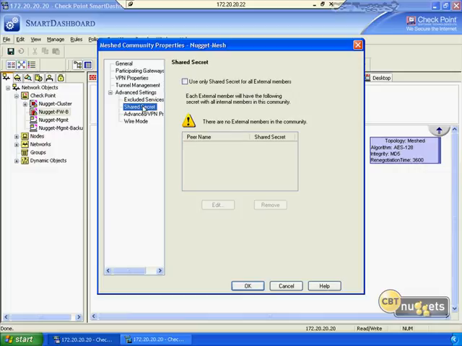Maybe you have someone out there that's running a Checkpoint firewall or a Cisco device or a Juniper device or anything like that, and you need to form a VPN with that partner or that vendor to get some data between your company and their company. Typically what most people do today, they will form a shared secret to allow that actual VPN to take place.